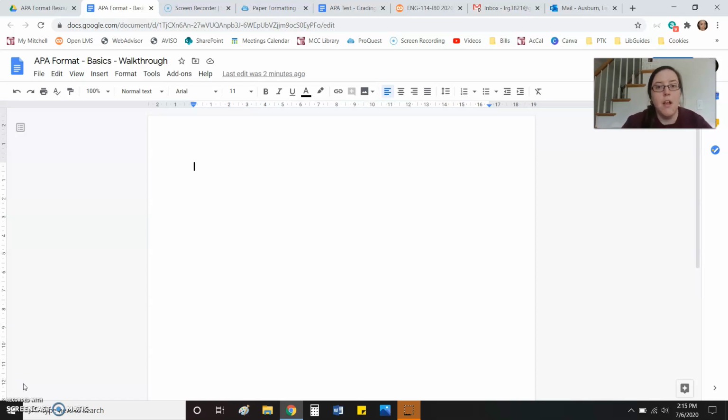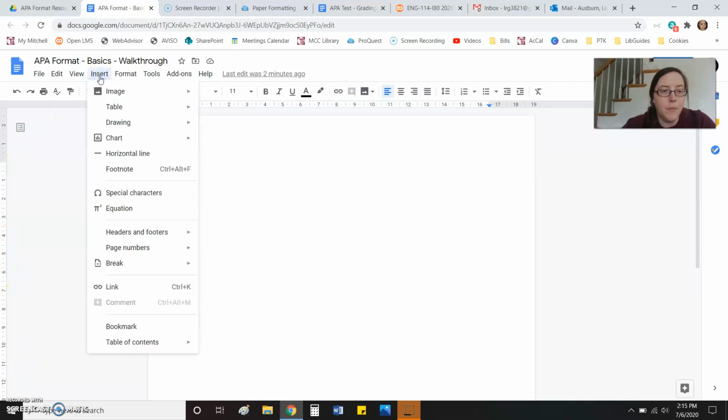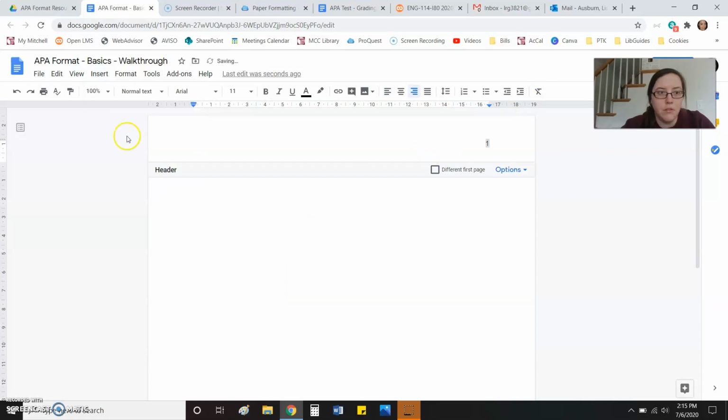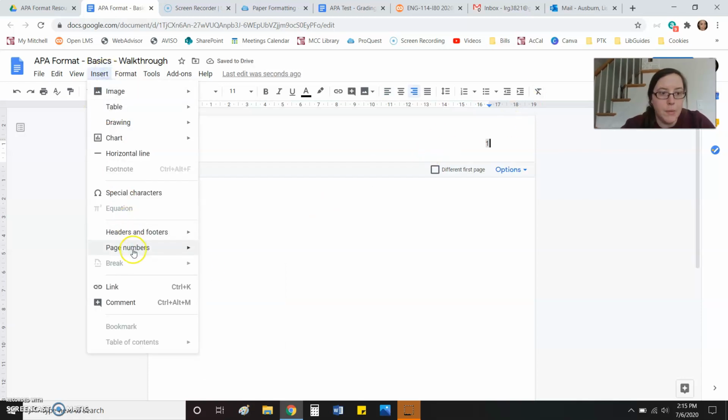APA document. So one of the really nice things that changed from the 6th edition to the 7th edition is the header. The header is so much easier than it used to be, and all you have to do is just insert a page number. You want to make sure that your page number is the same font size and style as the rest of your document. So I am going to go to Insert, go to Page Numbers.